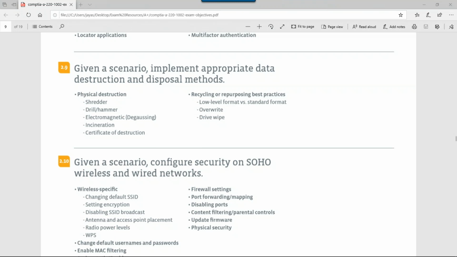Are there any 1001 questions that you guys have? I'm sorry, I took a lot of time on the 1002 stuff. I want to make sure that I answer any 1001 stuff that you have as well. What separates the 1001 and the 1002? The objectives.